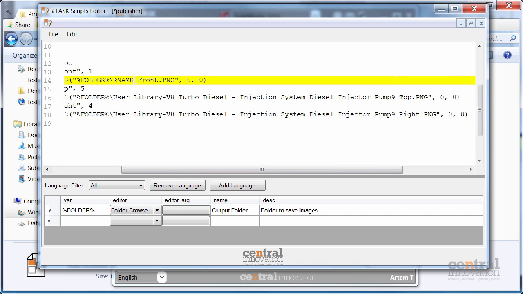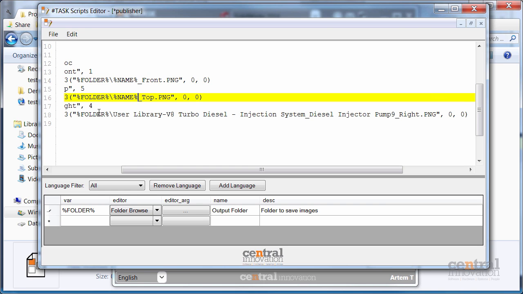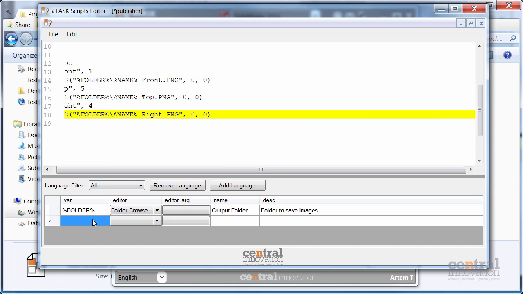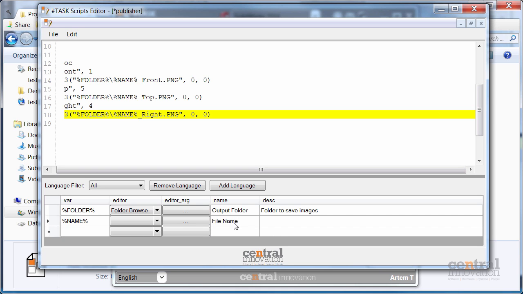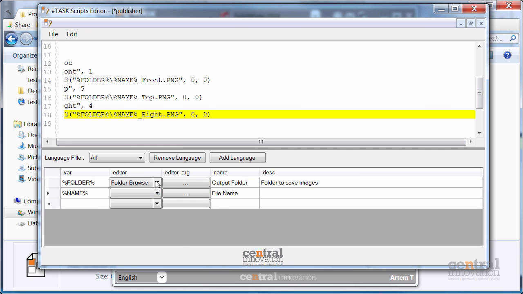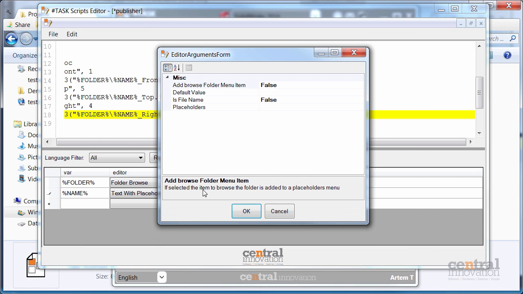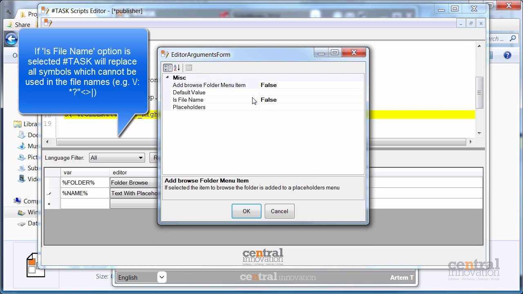Now I'm going to repeat similar steps to modify my file name. So I'm selecting the file name and give it a new placeholder called name. Please note that I'm leaving the front, top and right portion of the names as they are. Similar to previously done steps, I'm going to describe my variable here. But for the editor type, I'm going to select the text with placeholder editor, so the user will be able to specify the name using the smart placeholders.